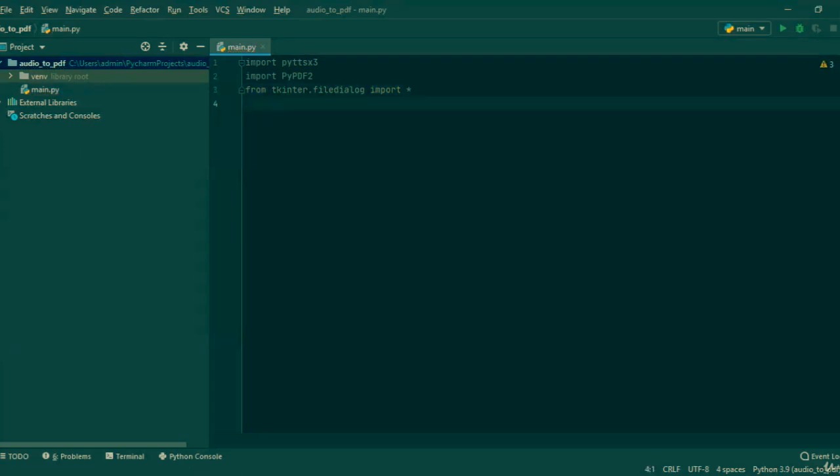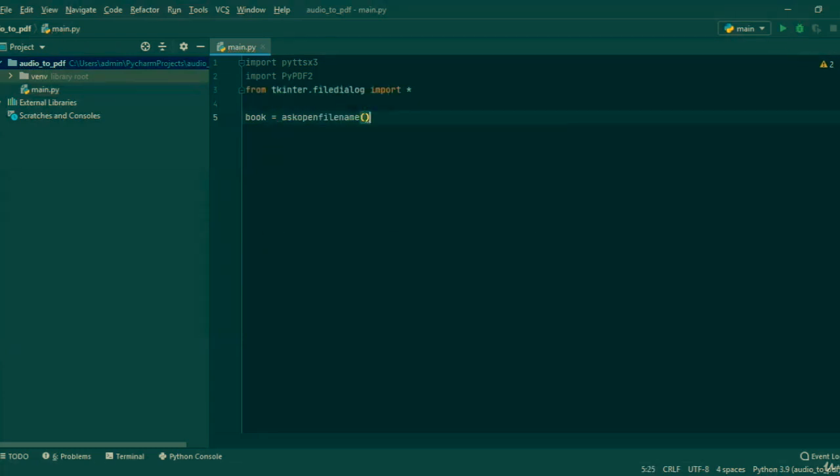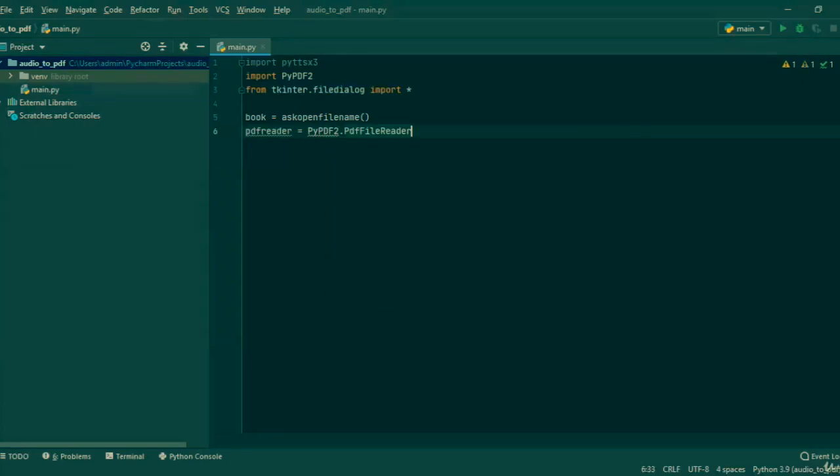Okay. Now we have to read the name of our PDF file from the user. So I will define a variable and I will take the file name from the window. So I will write the askopenfilename function. And then we have to initialize it with the PDF reader. So I will write pdfreader equal, it's an object, and here I will define PyPDF2.PdfFileReader. And there I will pass the book.